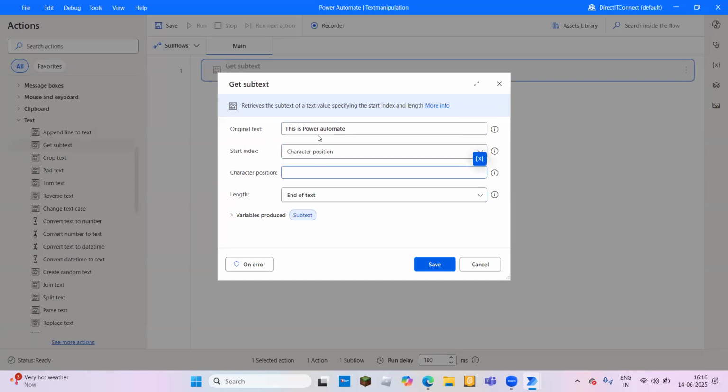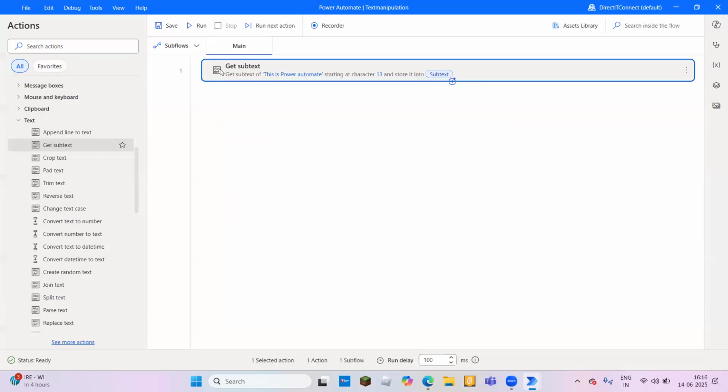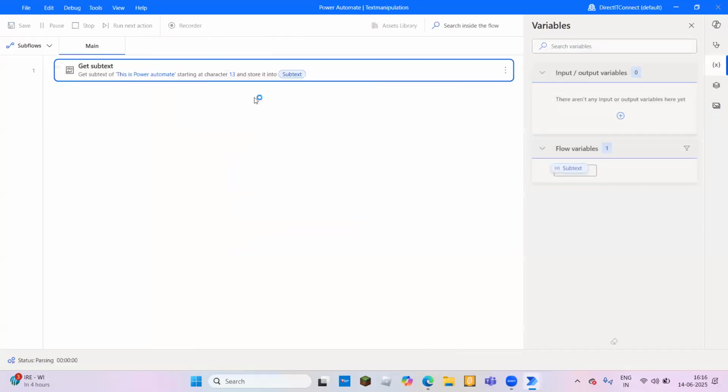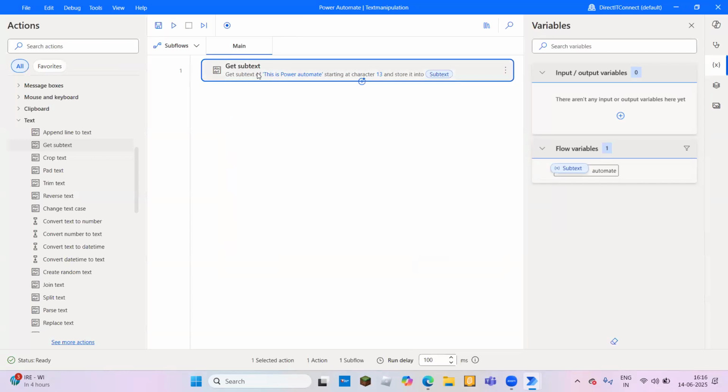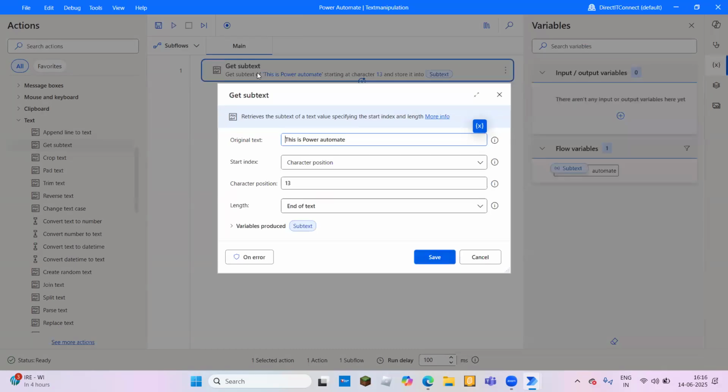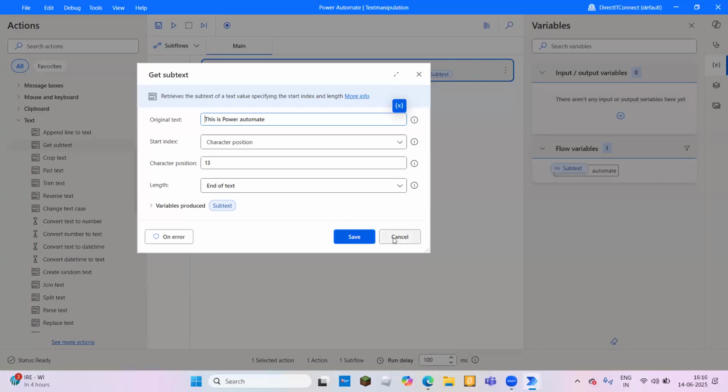Character position: if I want only up to "automate", then this length will be around 13, and you can give the end of text or number of characters manually. I will run the Get subtext action till here only. It is giving me "automate". This is specifically useful if you want to capture anything, like the left or right function, if you have learned it. Get subtext is a substitute of that, getting any text from any string.